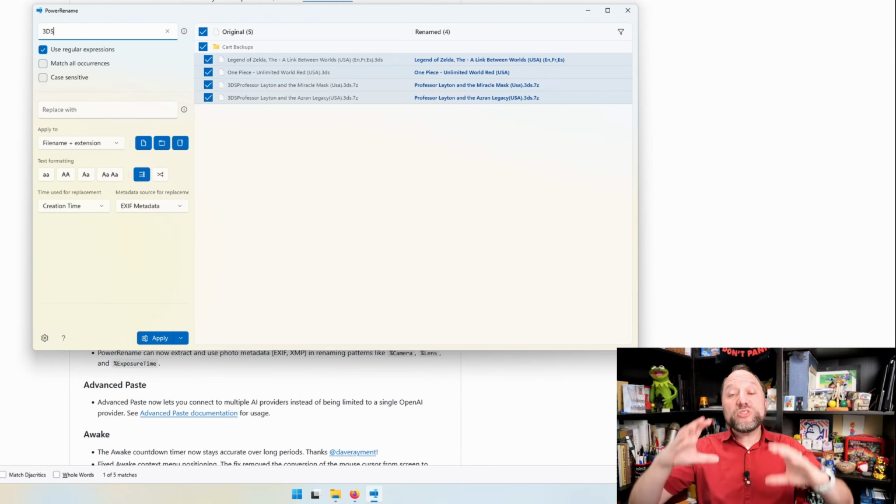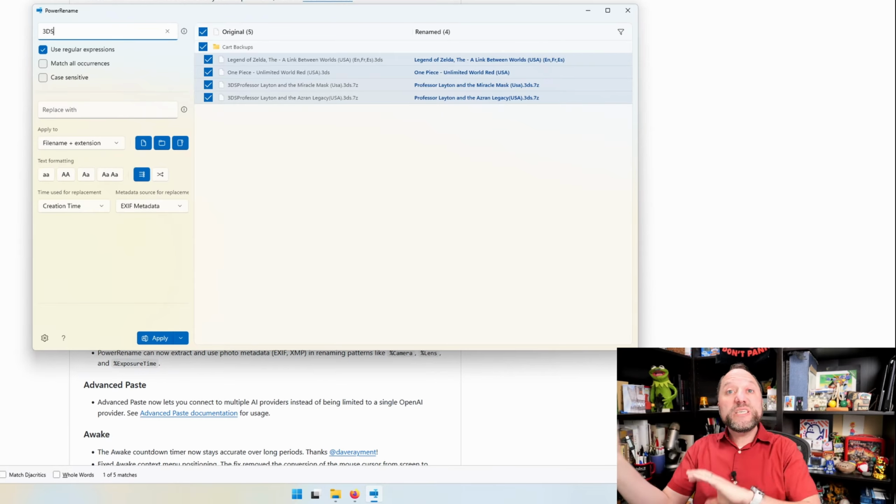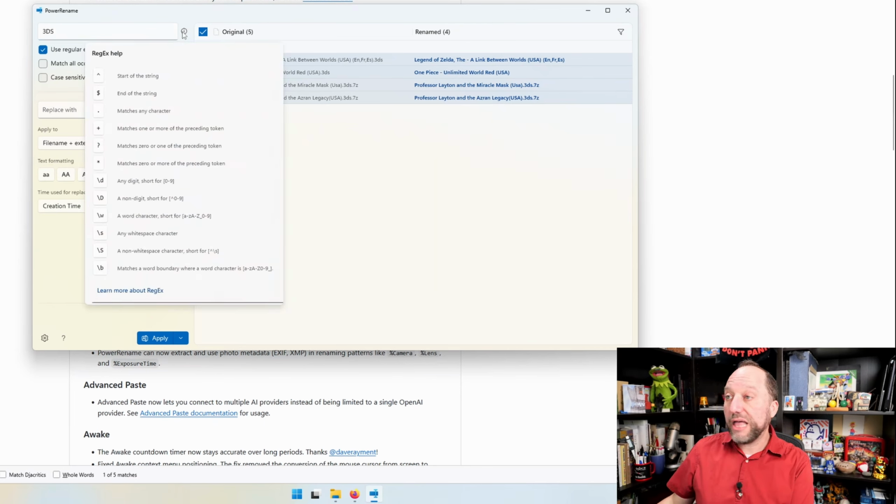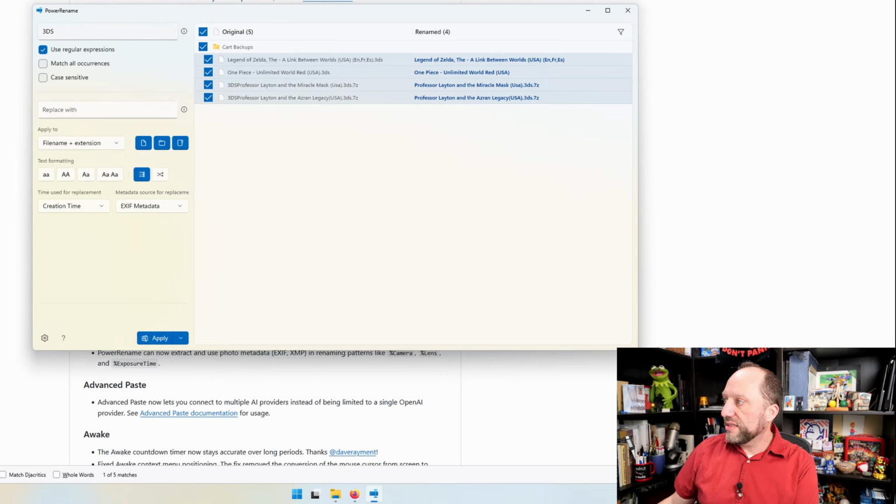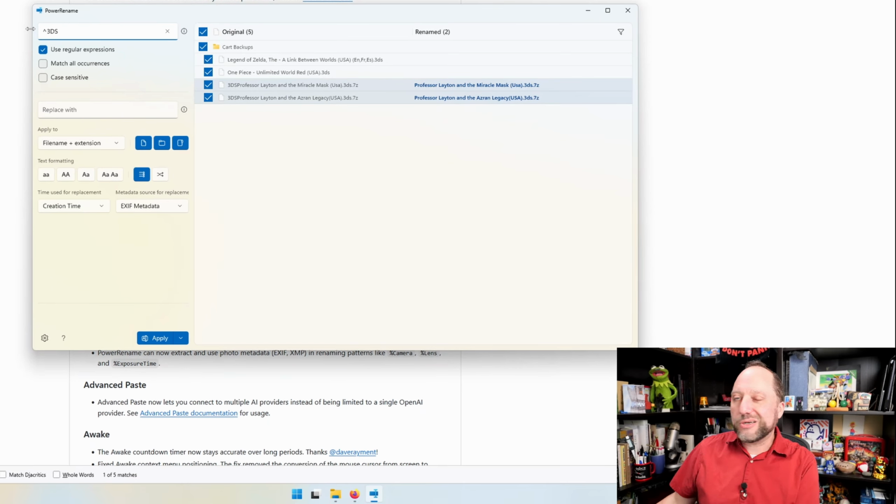Now, that's probably going to take care of it. But it's possible that that set of characters could be somewhere else in here. So I want to have it look just at the beginning. Go back to my little help for regular expressions. And there was that up arrow, that caret, start of string. And so I'm going to go back to the beginning before my 3DS, and I'm going to put in my little caret symbol. I could have clicked on it, but I just hit Shift 6. Okay, and so now it's going to look at the beginning of these names, these strings, and then look for 3DS and replace it with nothing.